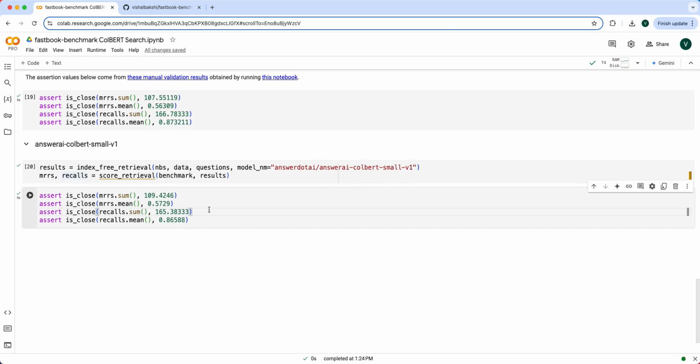Okay, so that's a recap for how I've implemented late interaction retrieval using RAGatouille for the ColBERT models, and I've just used 2 of these models. Obviously there's other ones you could plug in as well. And so I think for now this will be my last video in the fastbook-benchmark series, but expect a lot more ColBERT retrieval content to be published in the coming weeks.